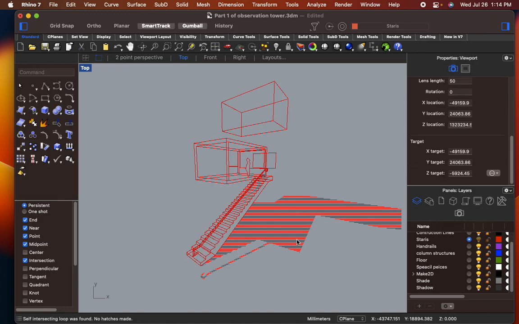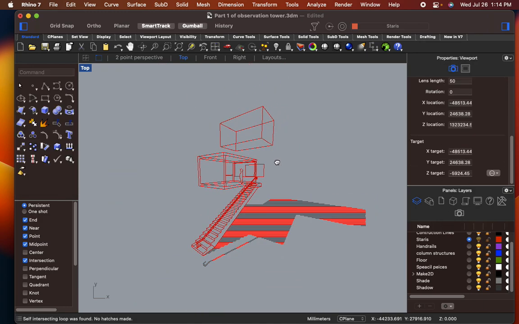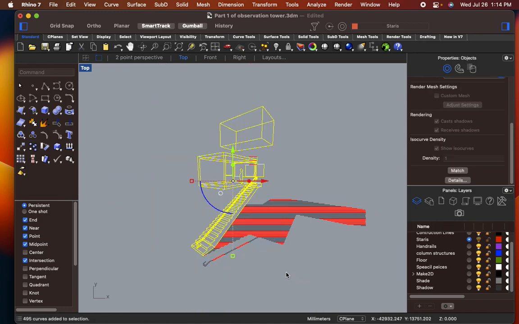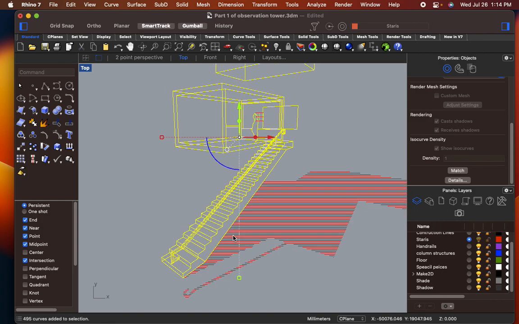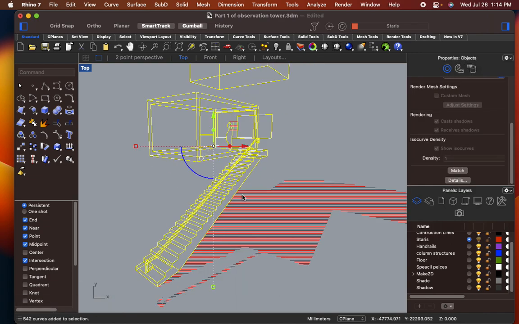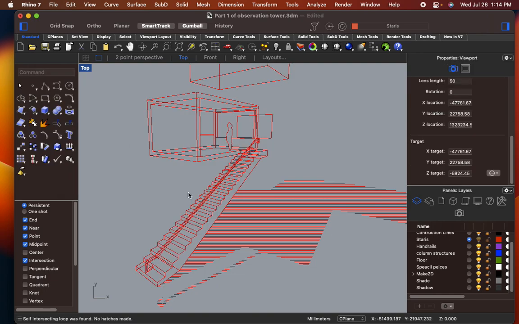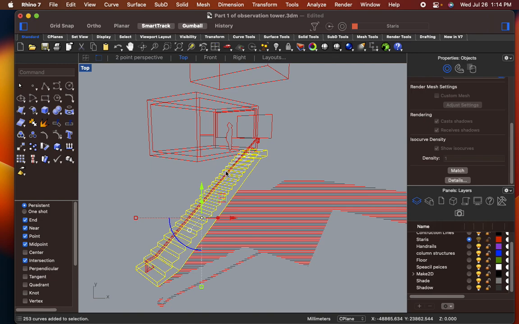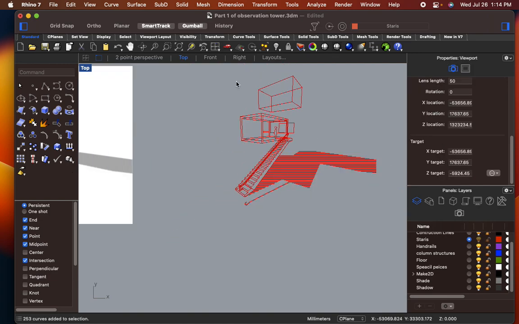So I'm gonna hatch it again. I'm not sure why it's telling me I can't hatch. Why is it doing that? Oh, it might be because it's a grouped object. So I'm gonna explode it real quick. After all, we did make that make 2D. So technically it's its own layer. So let's try that again. Hatch it. No, still won't let me hatch. Oh, it's all grouped. So let's ungroup it.